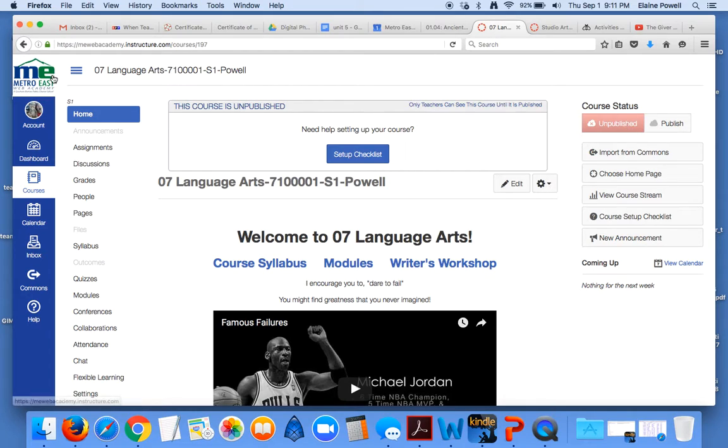So on the home page for whatever class you're working in, you'll notice this course status where it says unpublished and published. So it makes most sense to click that publish button and assume that it's publishing your whole class. However, it doesn't appear to be doing that.